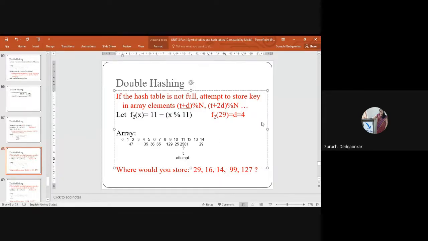So what we will do, we will visit home location of 29, which is 14. If it is not free, then we will be visiting 14 plus 4, 14 plus 8, like that. All those locations in order to find the next empty slot. Okay, so for every value that D will be different, this D will be different, the second hash value.